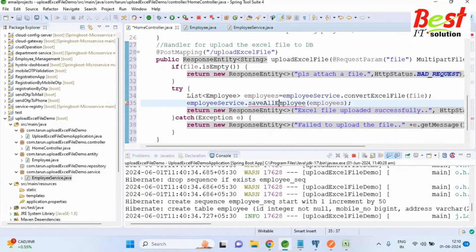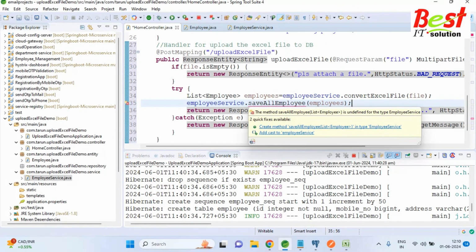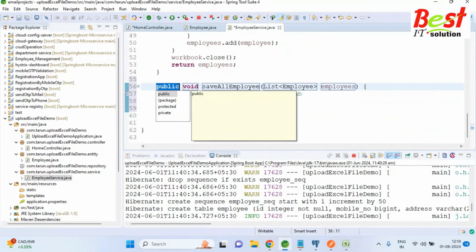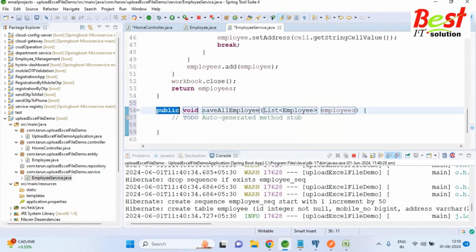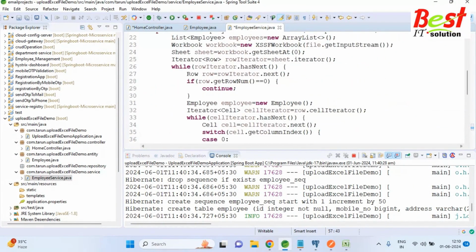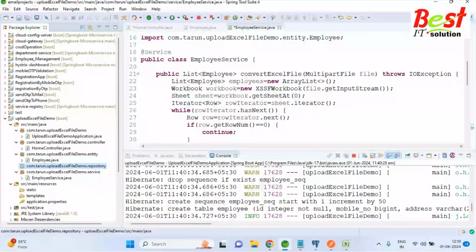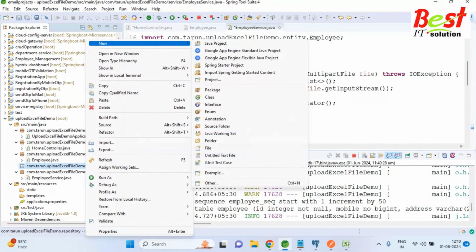So we need to create this method in the service class also, because there are no such methods in the service class. Yes, in the service class also, for saving the employee with the help of a repository. Then, is the repository created or not? No. So first we need to create a repository interface in the repository package.